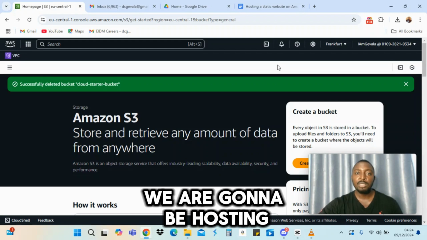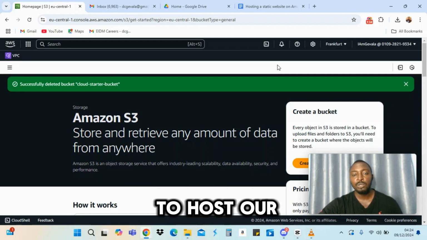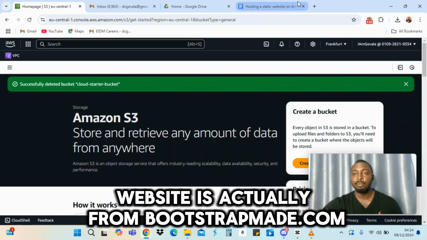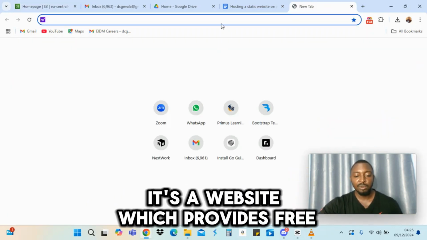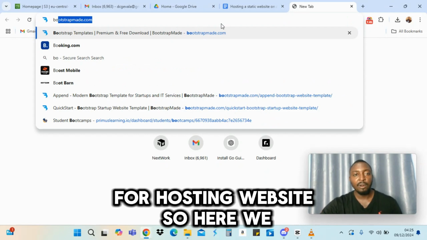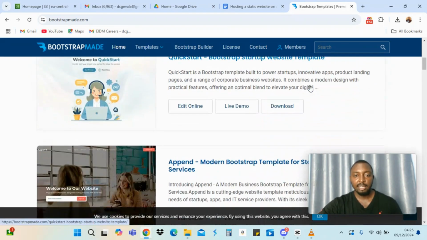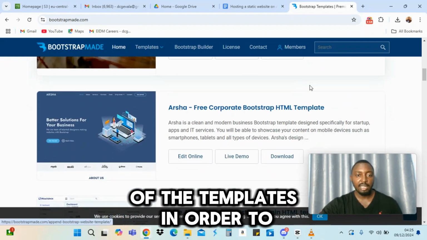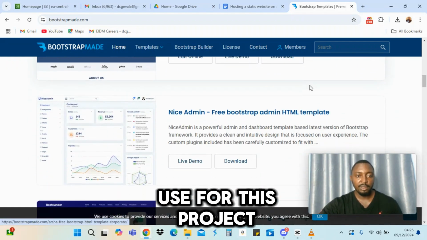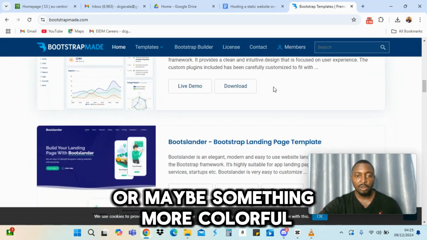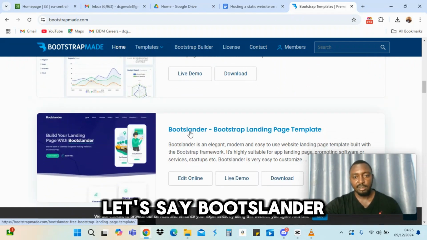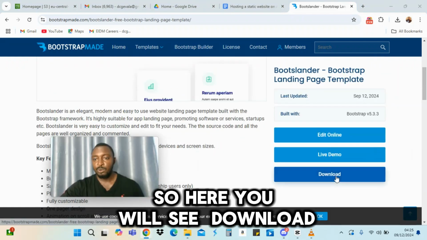The template we're going to be using to host our website is actually from Bootstrap. It's a website which provides free templates for hosting a website. Here we are going to select one of the templates to use for this project. I would go for Nice Admin or maybe something more colorful. Let's say Bootslander.